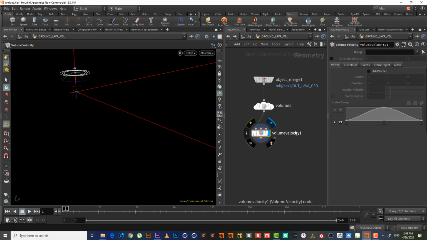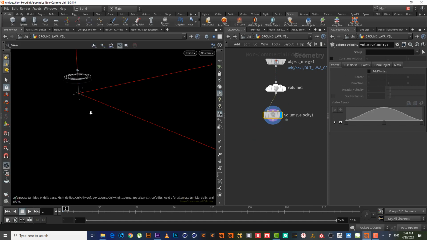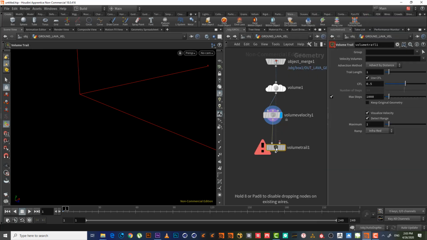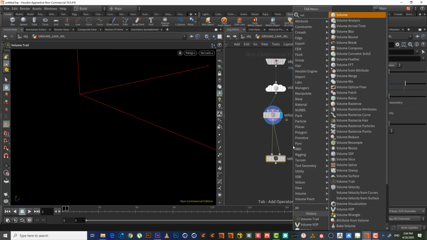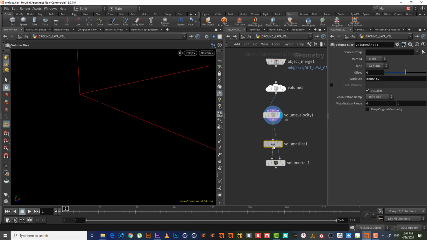So now we have the volume velocity. I need to see first what I'm doing here because I cannot see anything. So I will just use volume trail. I will connect it with 2 here. Then I will make it volume slice, like here.